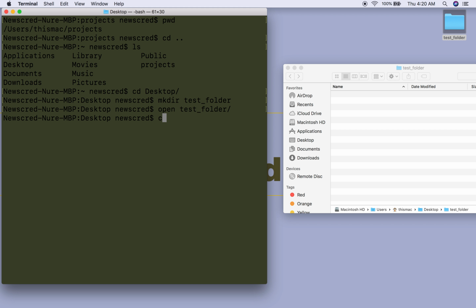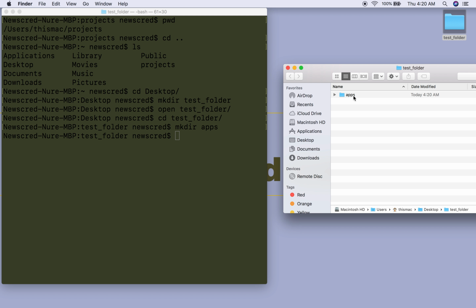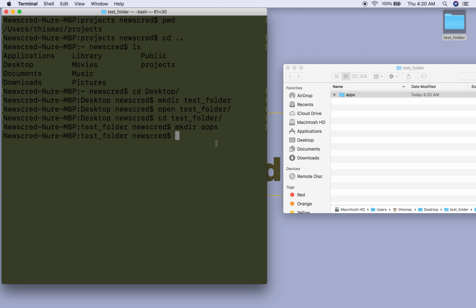Go to this folder, change directory, test folder. I want to create another folder, apps, in this directory. mkdir, make directory, apps. Alright, the apps folder has been created. ls.